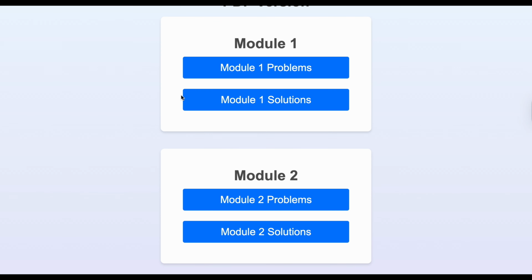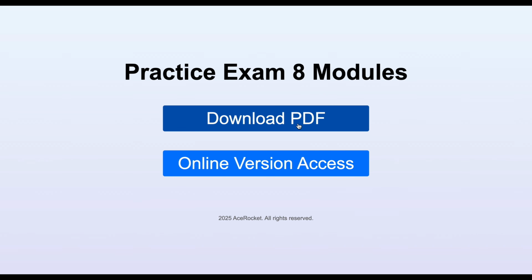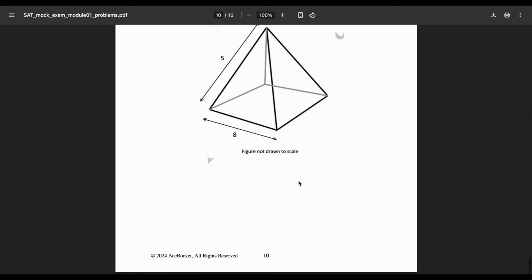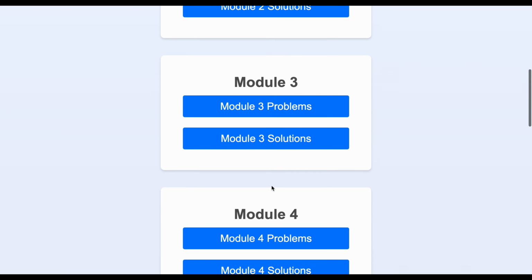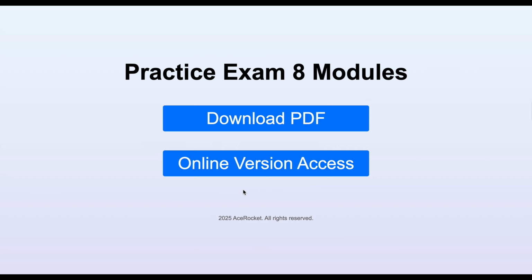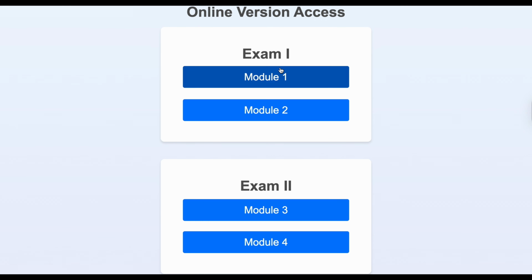For example, if you select the 8-module package, you will need to log in to access the question bank system and choose the modules. If you select the PDF version, it will display 8 modules. You can download all the questions and solutions. You can also access the online version, which allows you to practice all questions directly on the platform.